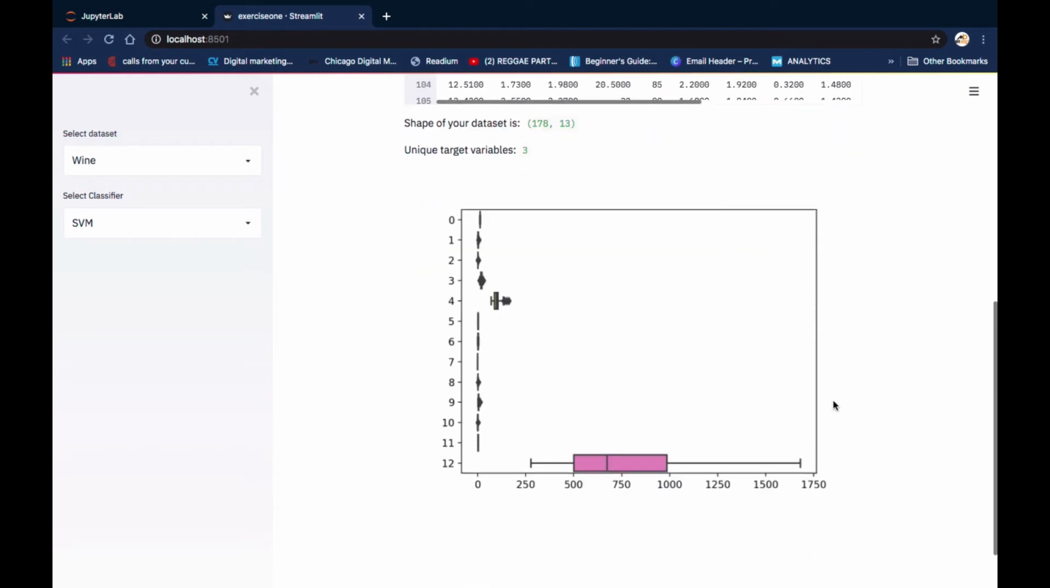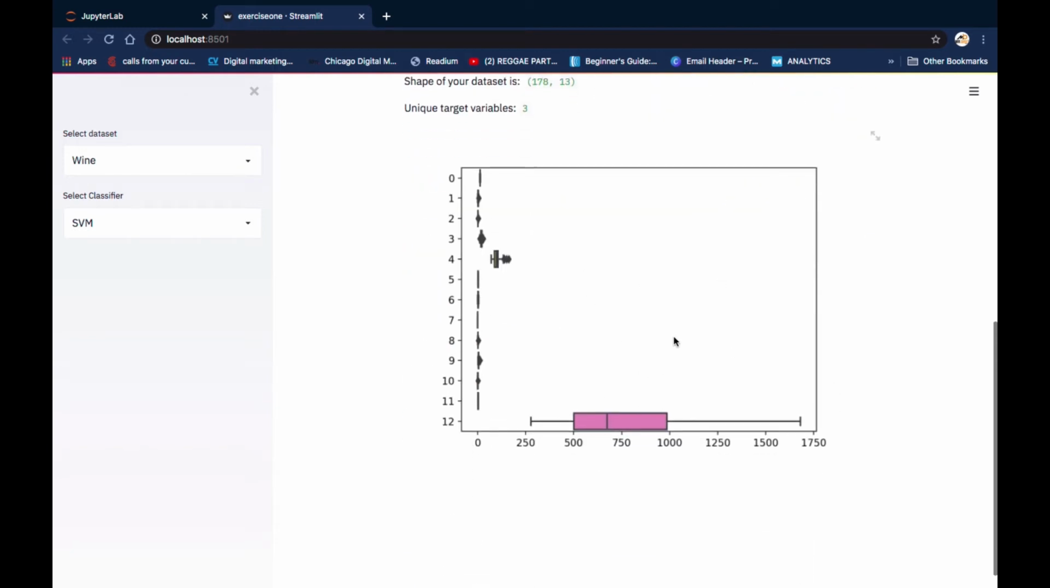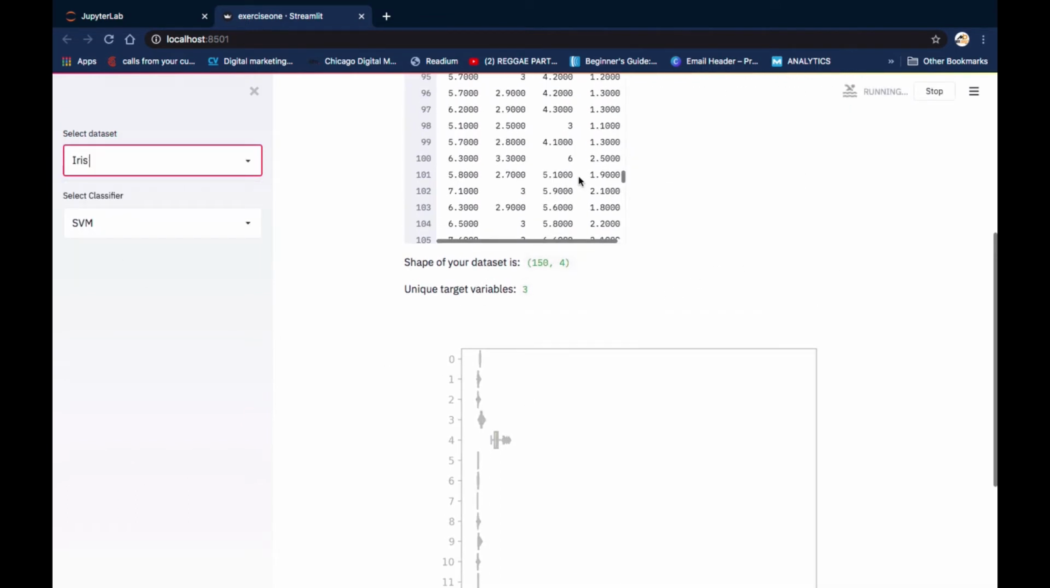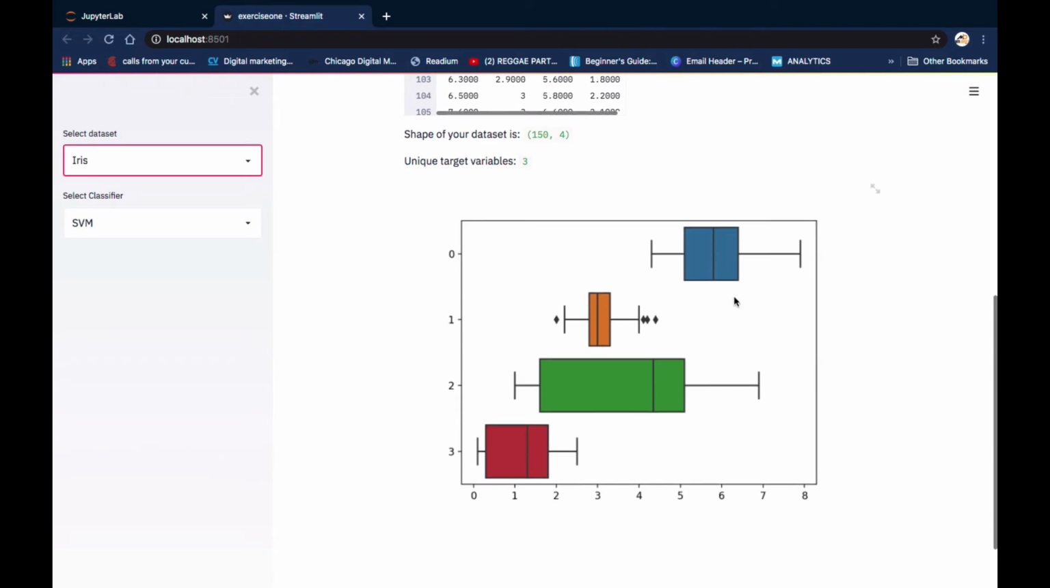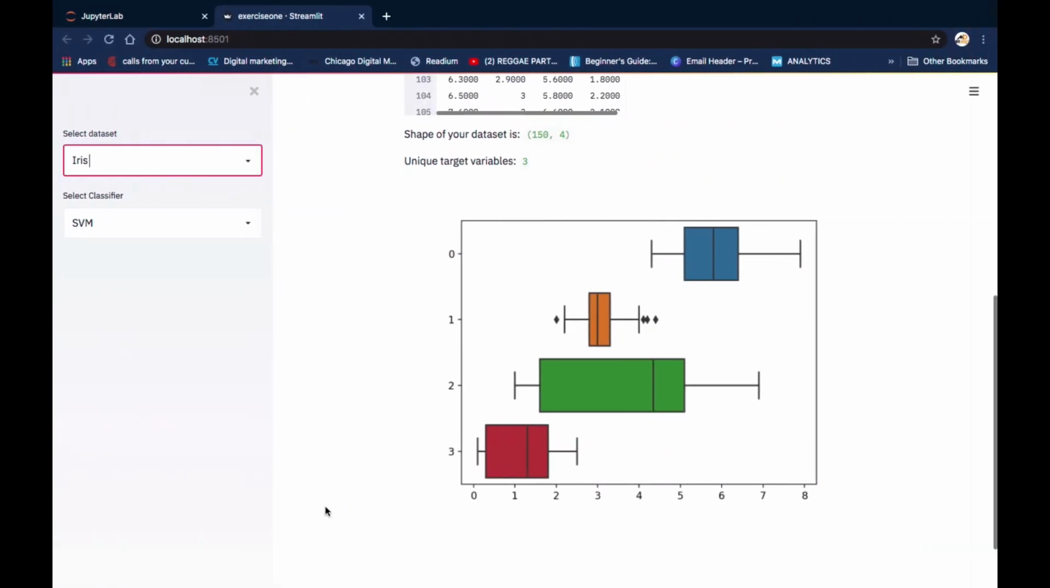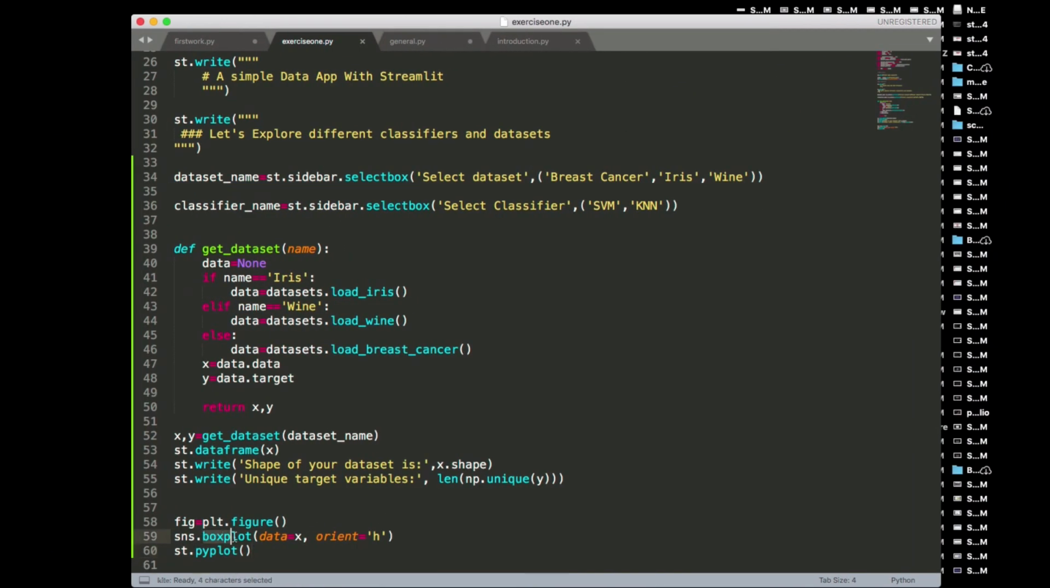Now let's come here, it's running. Let's see what we see. Now we have our output here. That's for the wine dataset. Let's see it for the iris dataset. So it's going to load the iris dataset. Now you see what we have: a very nice box plot. Remember that we're using sns.boxplot. So you can do a lot of stuff over here.